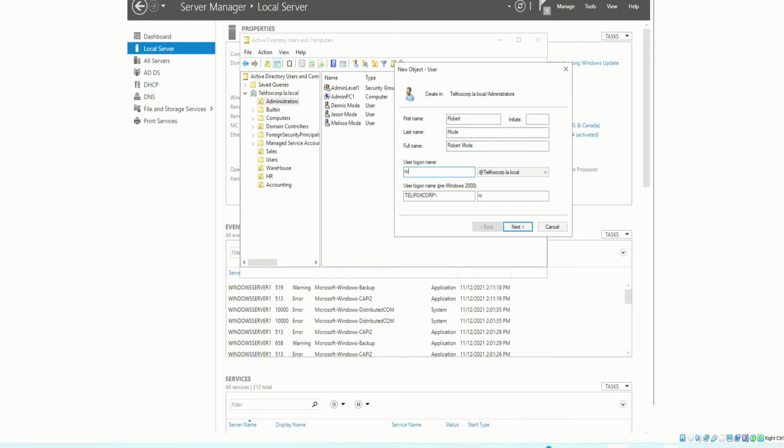So you want Robert dot their last name mode at your domain. In our case scenario, it's at telefox.la.local. So go ahead and click on next. From here, you could have the user change their password at next login. This is very good if you are actually having a new hire create a new account. So definitely have this selected.